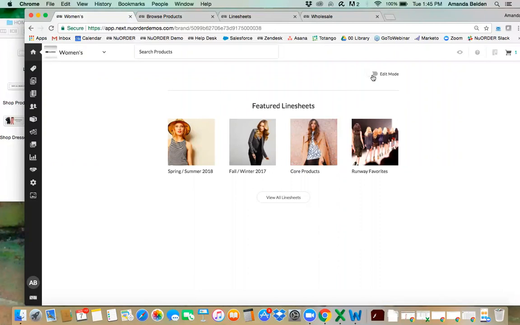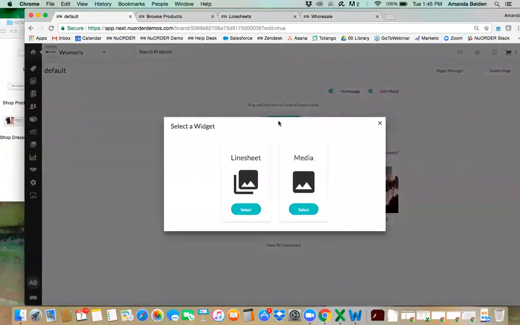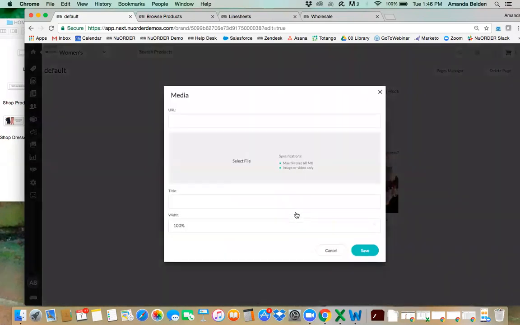So when I click on edit mode, I can update this page by adding what we call a widget. When I click add widget, I have the choice to either include a line sheet or I can add media. So that would be an image or a video. Since we're already looping in our line sheets through the bottom of this page, because that's toggled on, I'm going to select media. So what I'll be showing you first is how to build out your default homepage.